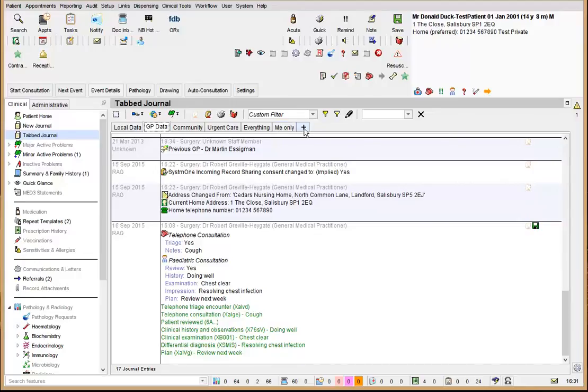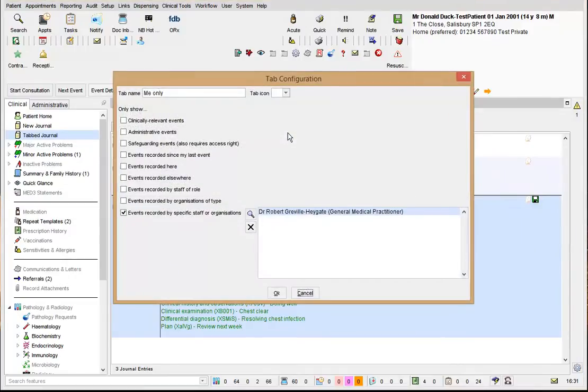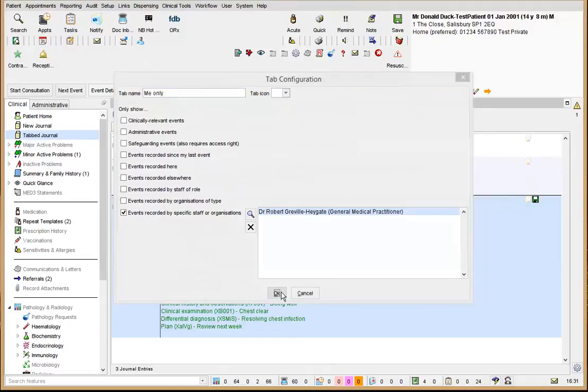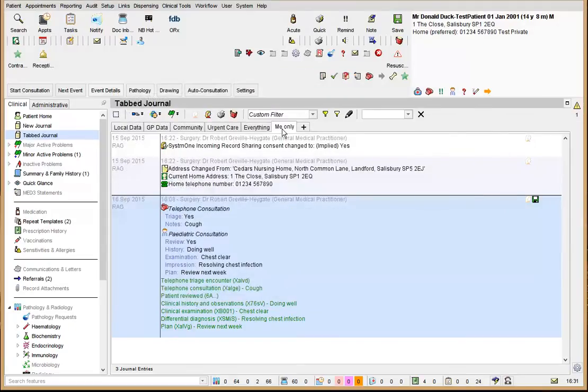You can also add additional filters and tabs too. So you can see I've created one called Me Only. If you look at this, I've just clicked at the bottom, events recorded just by myself. And this is quite useful if you just want to see your entries.